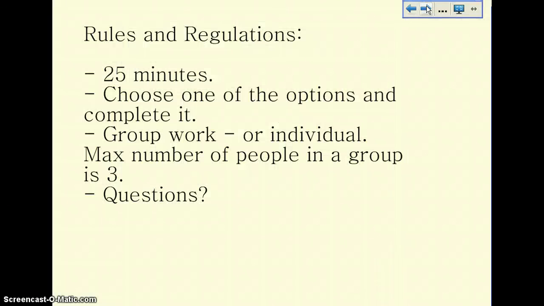Rules and regulations. It's going to be 25 minutes. You're going to choose one of the options and complete it. It's going to be group work or individual work. Max number of people in a group is 3. Also, I want to add here that you're aiming for a 1-minute presentation, and that's it, just 1 minute.